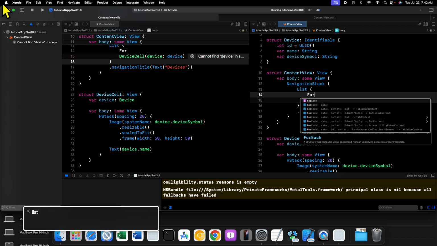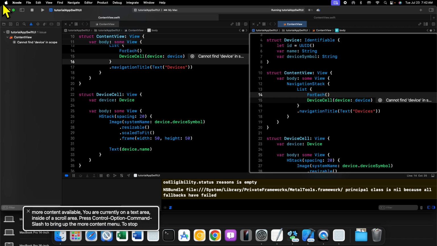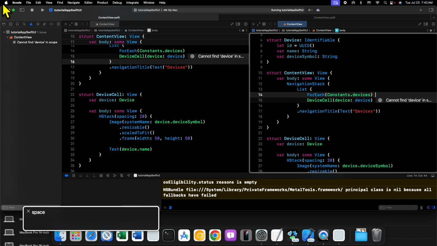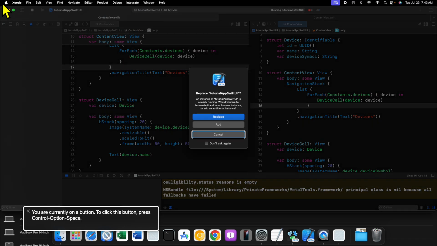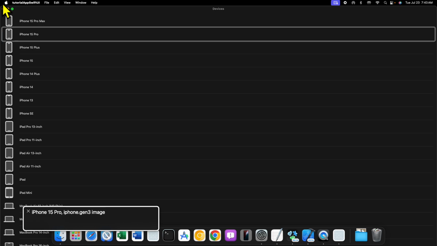So we'll say capital F for capital E each. We can pass it our random access collection, so Constants.devices, and then we can have our closure for our ForEach, because this takes in a closure. We'll give it device in, like that, and then close that off. If we save this and run it, we get a successful build, and there is our list of devices.